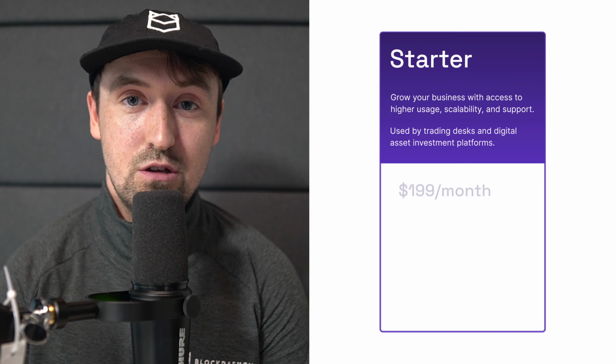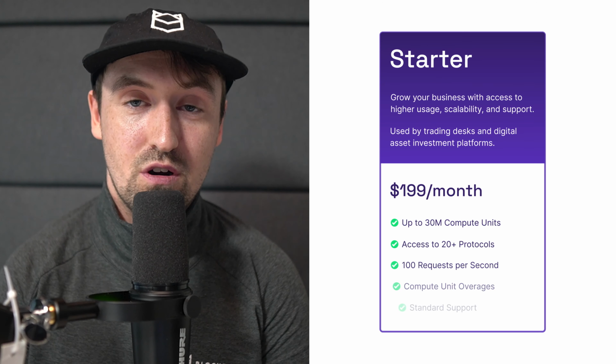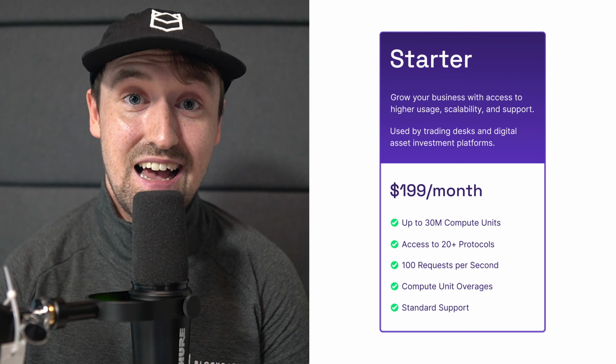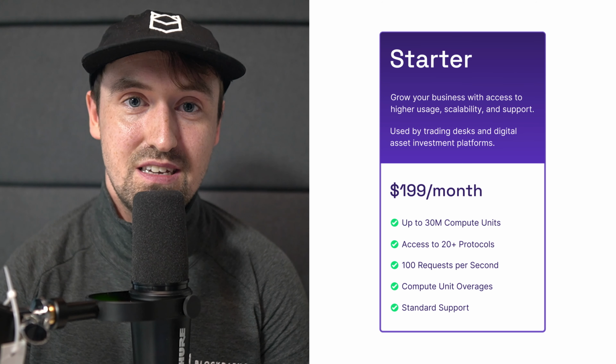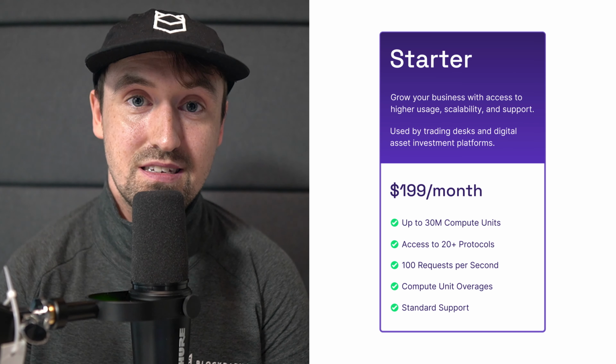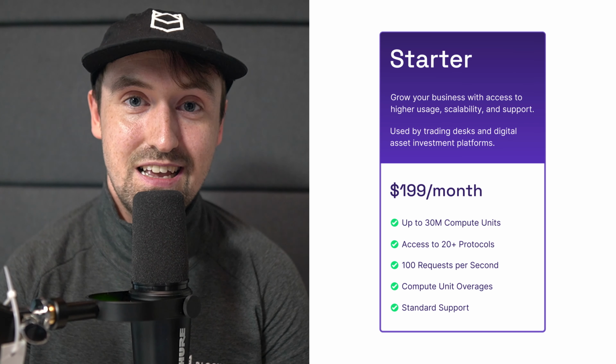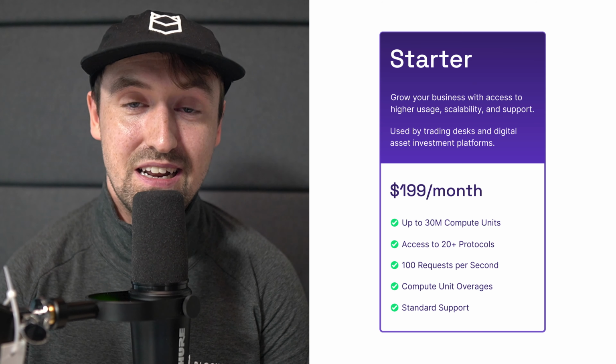Of course, if you have requirements beyond the free tier, our Starter or Enterprise plans may be the best option for you. The Blockdaemon Starter tier helps you grow your business with access to higher usage, scalability, and support. This tier is used by trading desks and digital asset investment platforms. At $199 per month, you get seamless access to over 20 protocols.